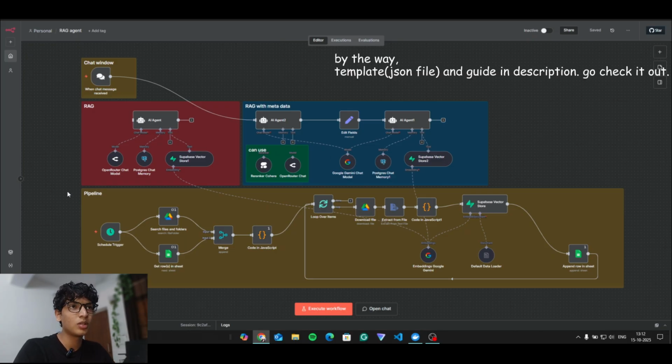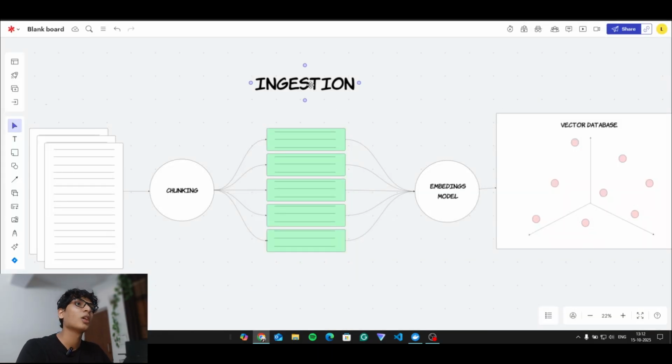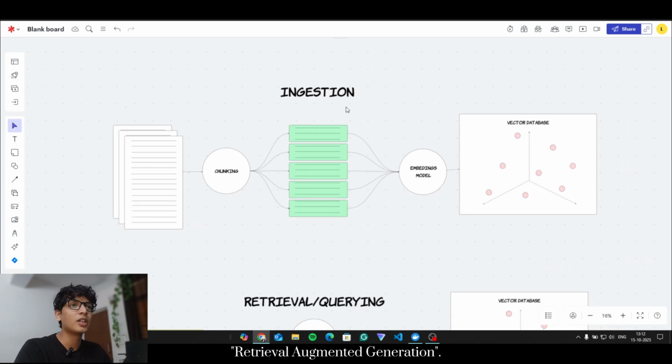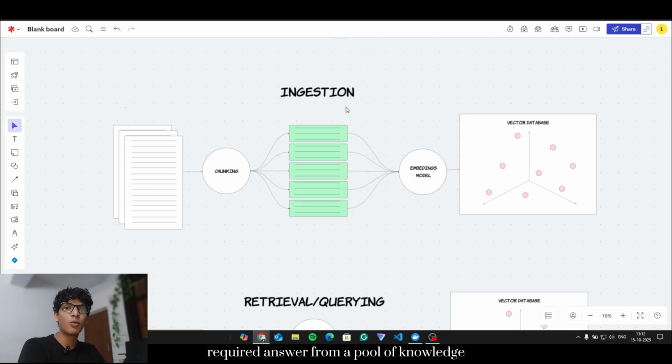So first, what a RAG agent is. Let us get to know what actually a RAG is. RAG stands for Retrieval Augmented Generation. It is nothing but you asking something to an LLM or a database through your query, and it not having all the knowledge in itself, but going and retrieving the required answer from a pool of knowledge, a database or a stored memory, and answering your query based on the knowledge it has retrieved.